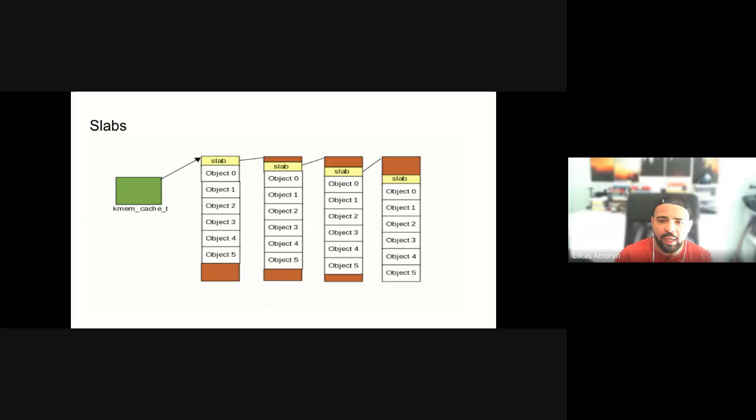So here we have an example. Basically, a slab is a linked list of chunks of memory. In the kernel memory cache, we'll have the size of those slabs. Let's say we have a slab that is 32K. They are all going to be in the same linked list, one pointing to another, and they're going to be linked to some sort of free list.